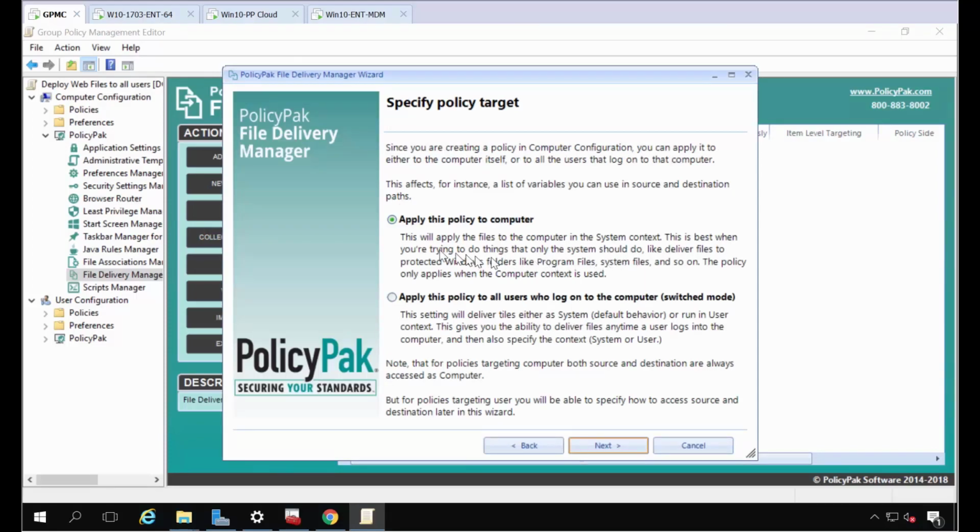Now you can apply this policy to the computer, which is great to do things in the system context, or if you want the policy to apply to all users who log on to this computer, then this is better for stuff in the user context. So that's what I'm going to do here. I'm going to apply it to all users who log on to this computer.